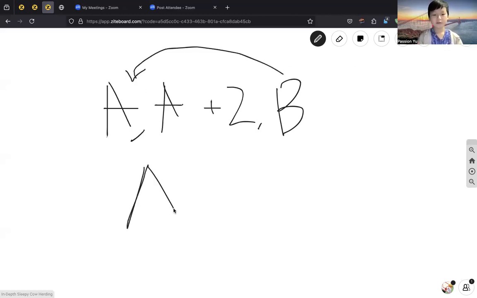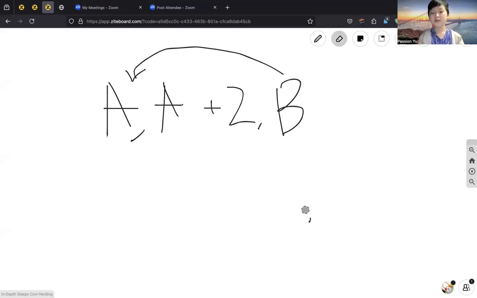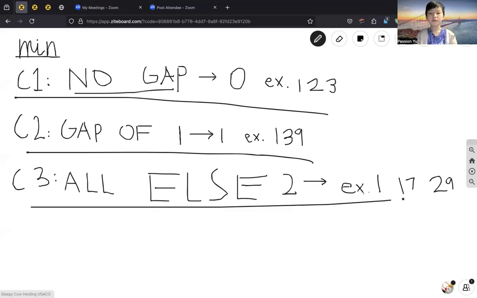So it becomes a, a plus 1 and a plus 2. That's essentially how case 2 works in the minimum. Finally, we have one more case, which is everything else: 2 moves. It's really easy.